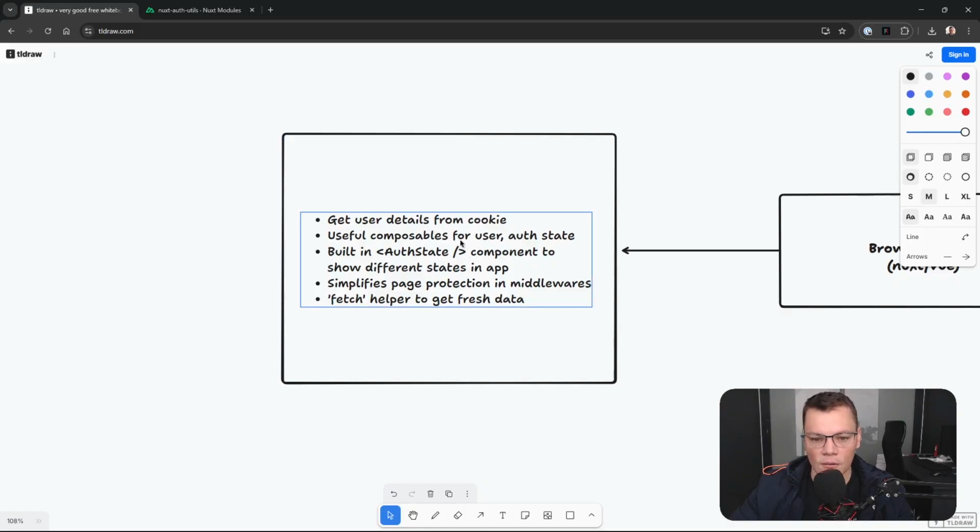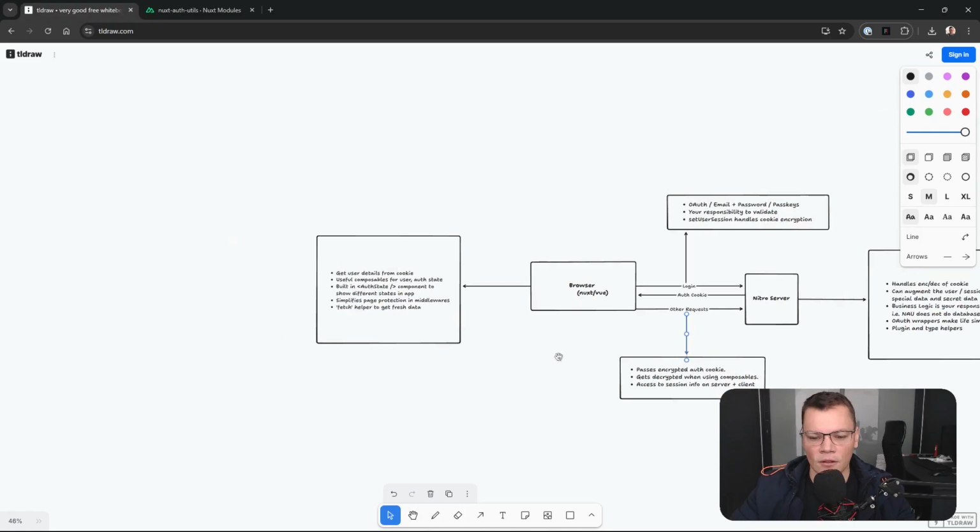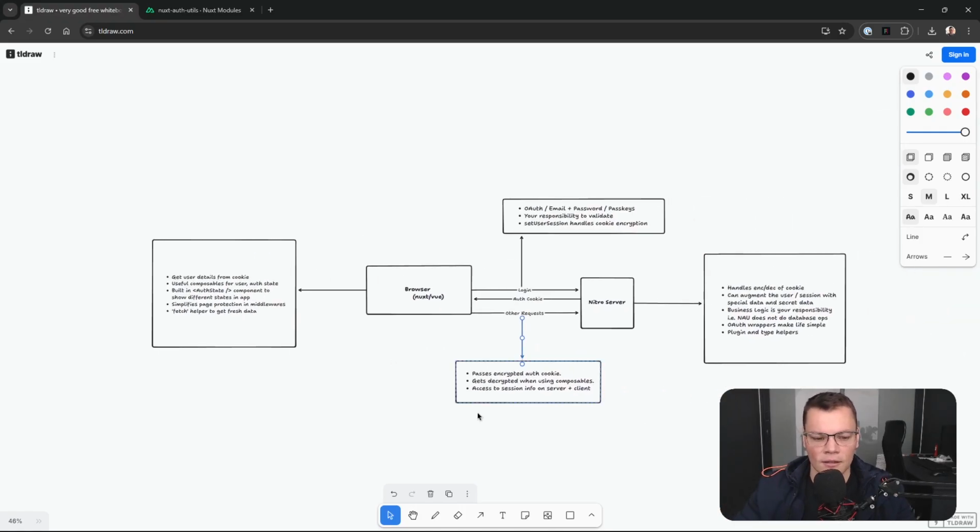It gives useful composables to get the user, to get the auth state, is the user logged in, to refresh the session, all those kinds of things. It has a nice auth state component, which allows you to show different UI based on logged in or logged out. And it simplifies protecting your pages with middleware. Like if the user goes to /dashboard and they don't have a session, you can easily check by using useUserSession, and if they don't, redirect back to login. Simple few line check. And then there's a fetch helper to get fresh data from the server. So that's basically an overview of the flow that this might have.